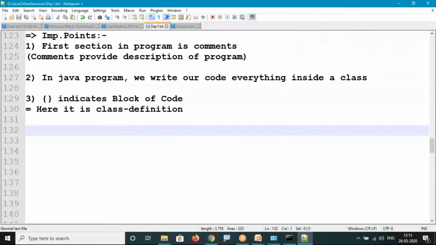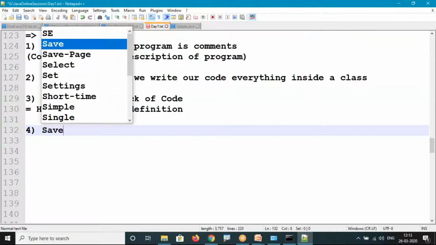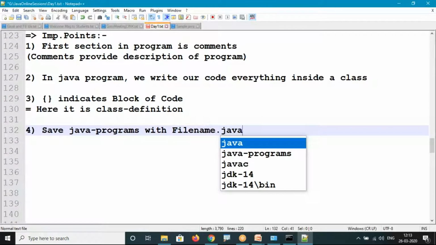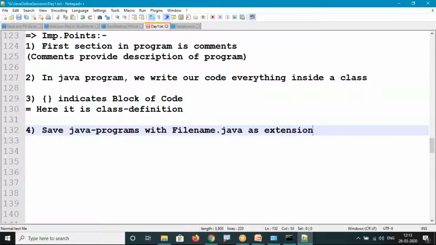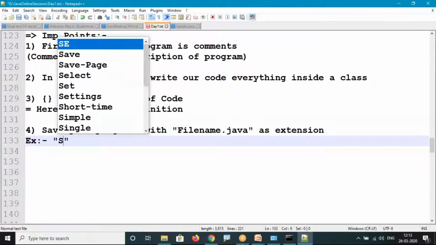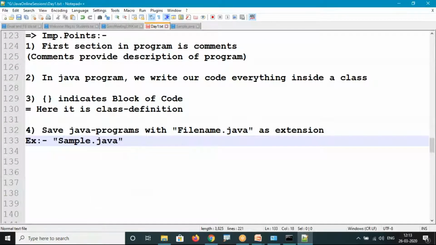Okay, so I'll give some basic points here. Save Java programs with filename.java as extension. So filename.java is the extension for Java programs. Example, sample.java. Okay, the example is sample.java. Right.